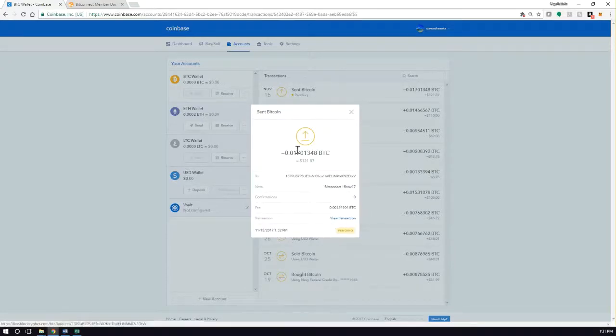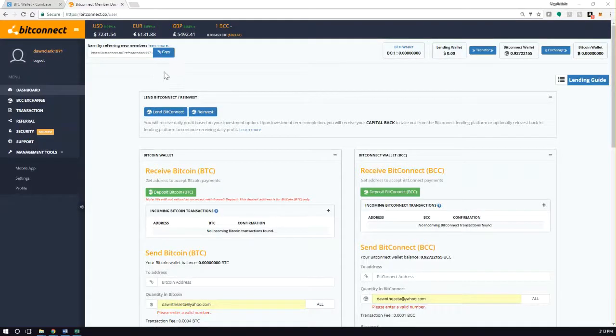All right, so you'll see that I've sent this amount. I have the note in there and it has 0 confirmations. A confirmation is when a miner is running a computer that has the capacity to confirm the transaction. They get minuscule amounts of Bitcoin for that. It's called mining.